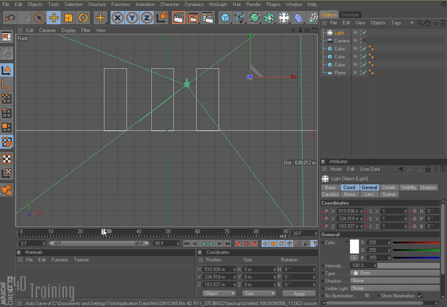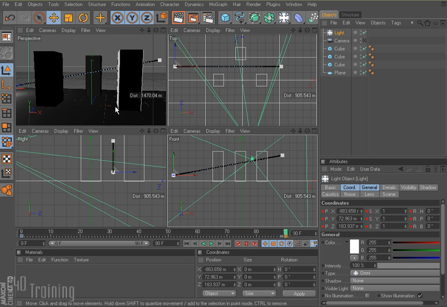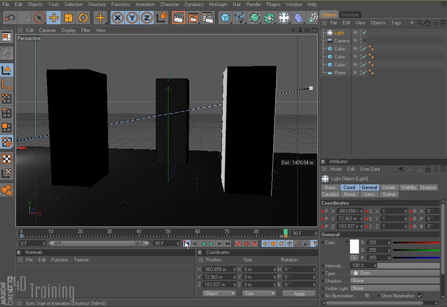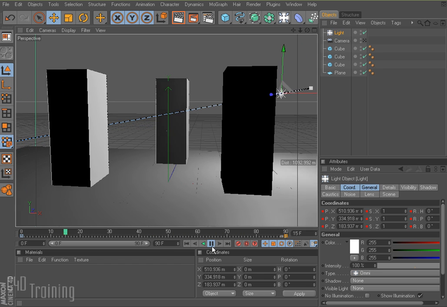I'm going to bring our time indicator back here to the beginning and make sure our light is selected and keyframe it. Then bring our indicator down to frame 90, and we're going to move our light over, and I'll bring it down because we want it to crash into the city, and keyframe it. So now if I switch back to my perspective view, we have our meteor going between our buildings. A little slow for a meteor, I think.